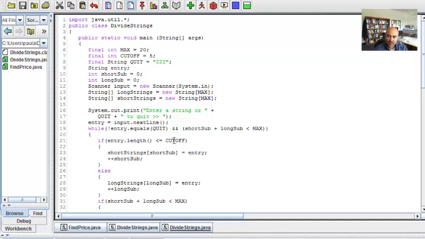So the first one I'm saying if that length is less than or equal to 5, then I am going to add that entry into my short string array. At this point short sub is 0 because I defined that one as 0. So my first element, I'm going to input that value, and then I am going to increase my short sub by 1. So plus plus is adding to it.